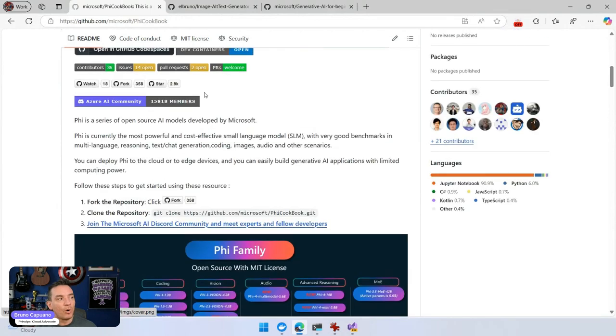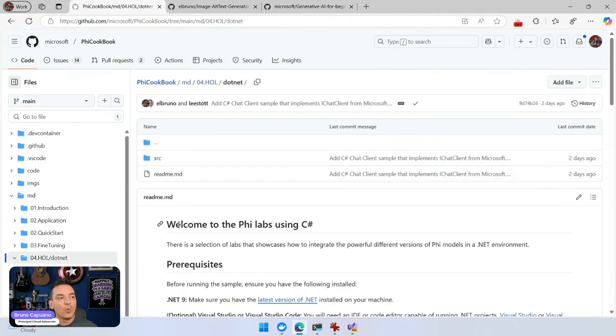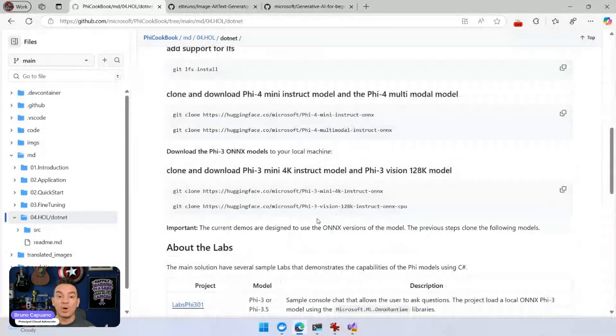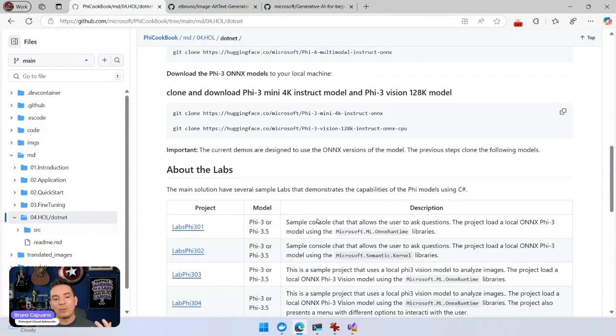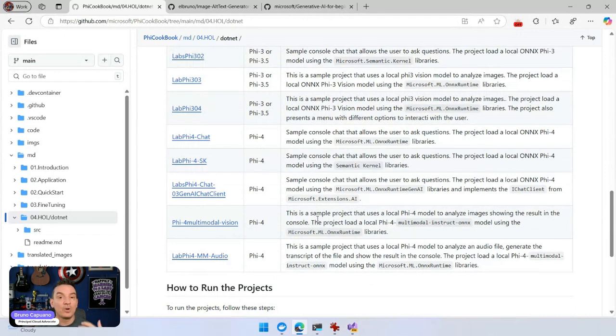If you want to know more, in the .NET section we created a set of samples showing how to download the model. We are going to use ONNX for the local model, and there are a couple of labs with Phi-3 and 3.5, and also labs for vision, audio, and chat for Phi-4. Importantly, we even have a chat client that matches the Microsoft Extensions AI interfaces. This is cool because the demo that I built is literally like that.